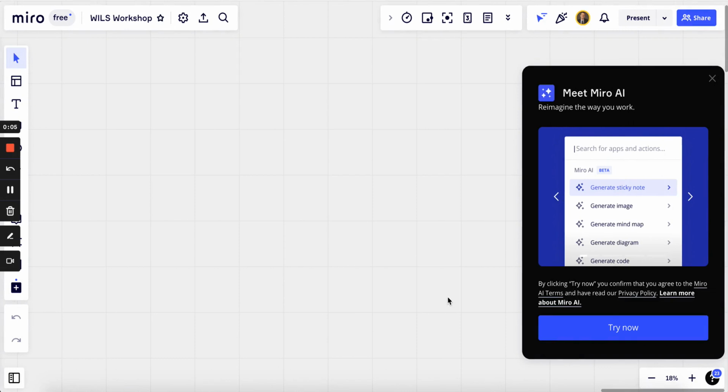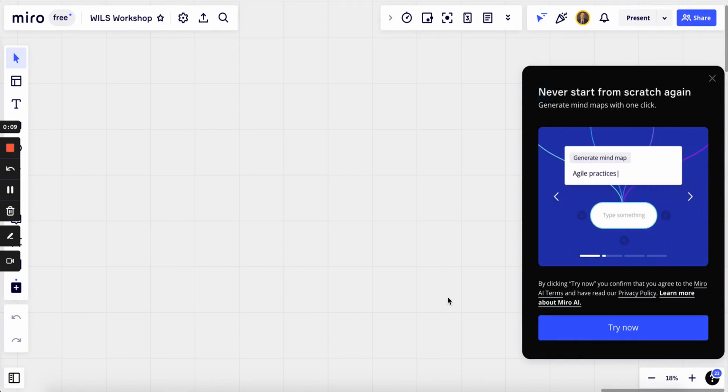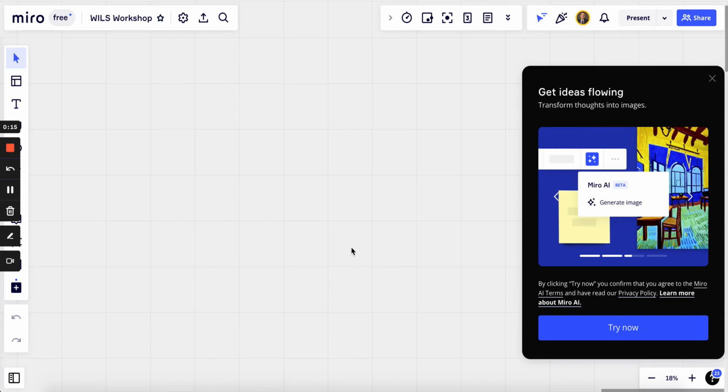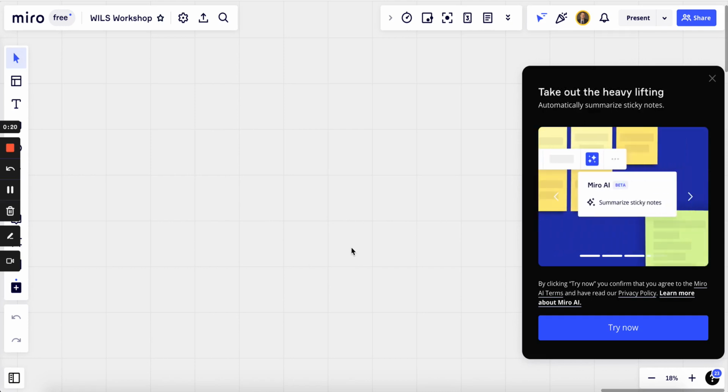Two of my favorite new technologies of the past handful of years have been real-time collaborative whiteboards, like what we see here with Miro, and also AI and some of these ChatGPT tools. Now we have both of these together on a Miro whiteboard. So Miro has Miro AI.